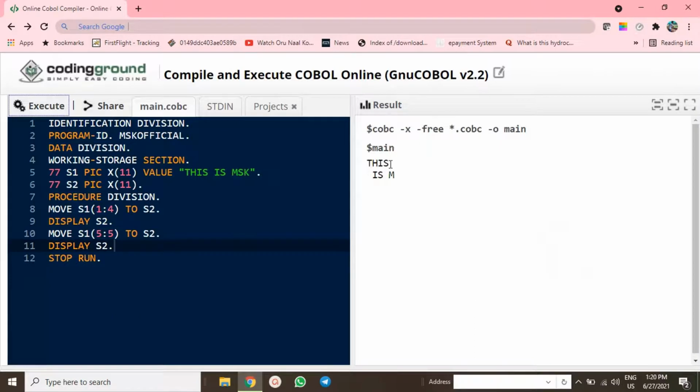So I saved it and I am going to execute it. In the first one it is coming as this, which we discussed already. The second one, if you see, the starting position I gave 5, length also 5. So it took the value from this input field. It started from this space, then IS, then space, then M. 1 2 3 4 5. So space IS space M. That's what loaded in S2 for the second time.